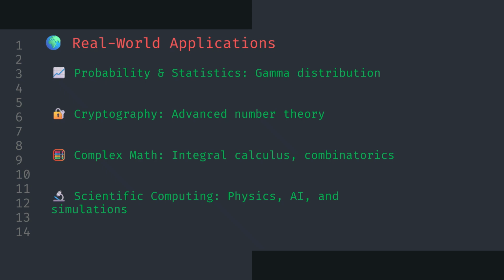The gamma function is no niche tool. It is everywhere. You'll see it in probability distributions, especially in machine learning and data science. It plays a key role in cryptographic math, and it's embedded in physics simulations, signal processing, and much more. So knowing how to calculate it efficiently is a great tool in your developer toolkit.